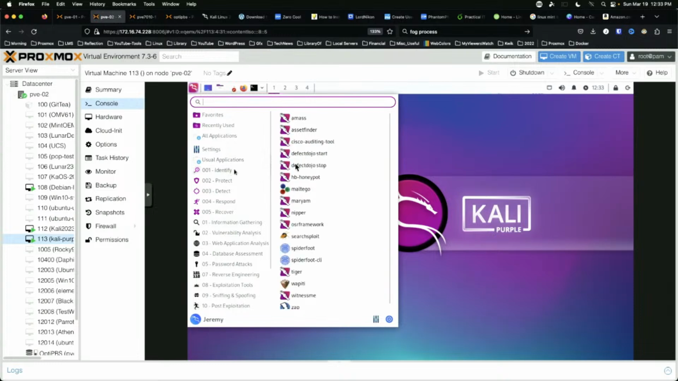So under Identify, we've got AMAS, we've got Asset Finder, a Cisco auditing tool. I don't have any Cisco gear to audit, so that doesn't do me much good. Defect Dojo. Likely if you're going to be looking for bugs in a program, that may be where that's going. Again, I have not looked deeply into these. Some of them I've heard of, some of them are brand new to me.